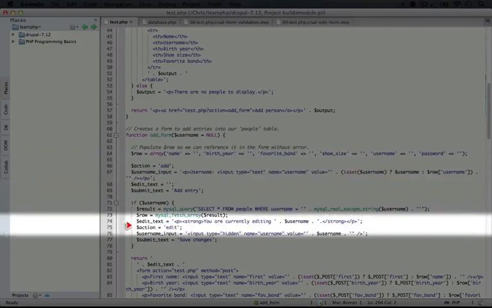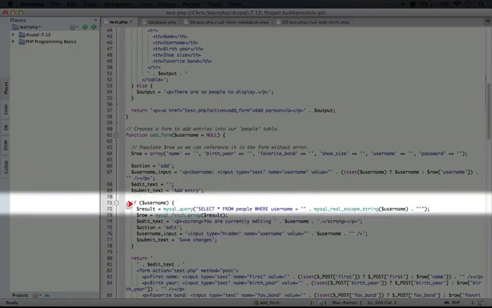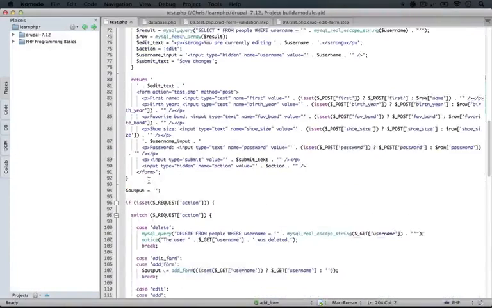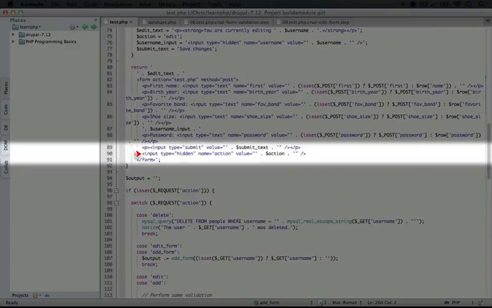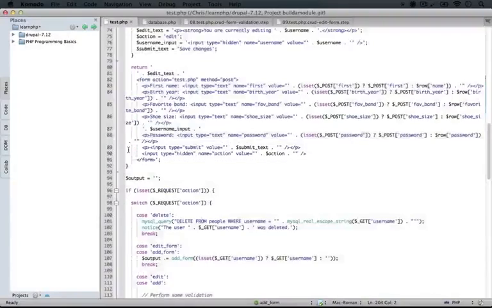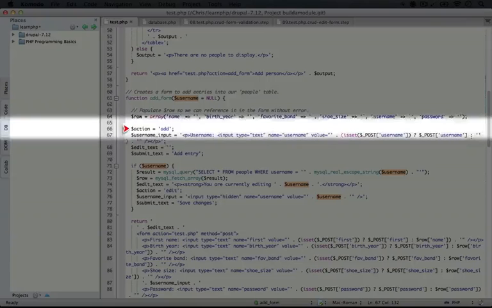And then after we initialize that row variable, we're going to set the default action here to add. Now we change this down here to edit if we have a username that gets passed in. And this action is actually passed as part of the form. So if we scroll down to the bottom of the form here, we'll see a hidden input at the end. Its name is action and its value is going to be action. So this is how we determine on the processing side whether this is going to be a submission for an update or a submission for a new entry. I'm going to scroll back up here.